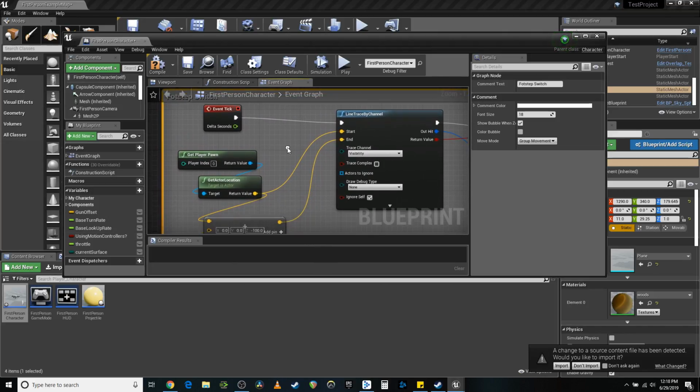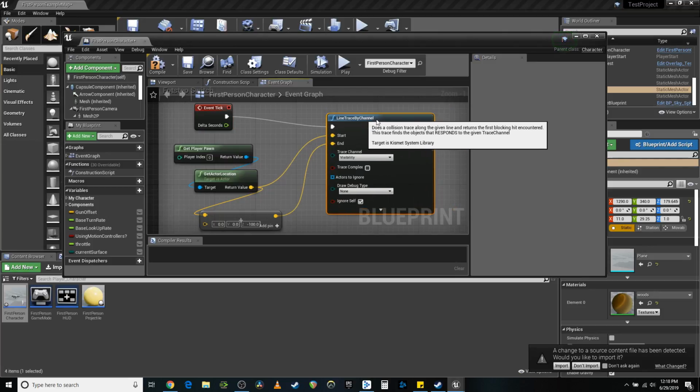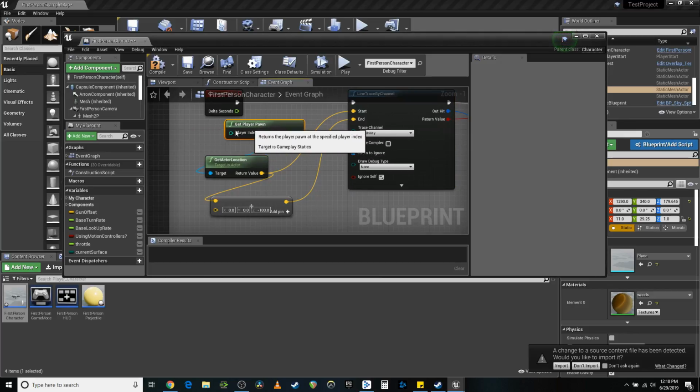So this is where things are going to sound very confusing, but I'm going to explain how this works. We need this to happen on every frame. So on Event Tick, every frame, we do a Line Trace by Channel, and I'll explain that once I get to these bits, which requires getting the pawn for player index 0. For those of you that don't know, programming numbers almost always start at 0, which is why we are player index 0.